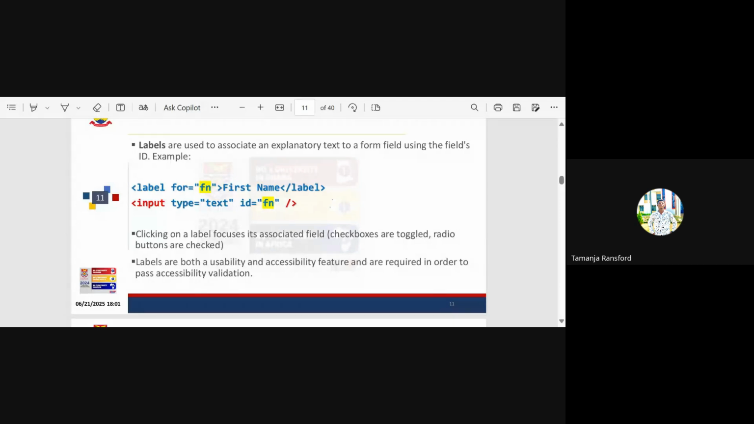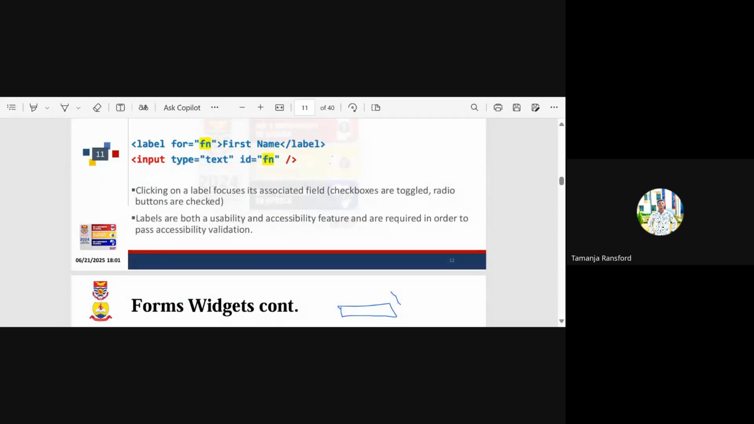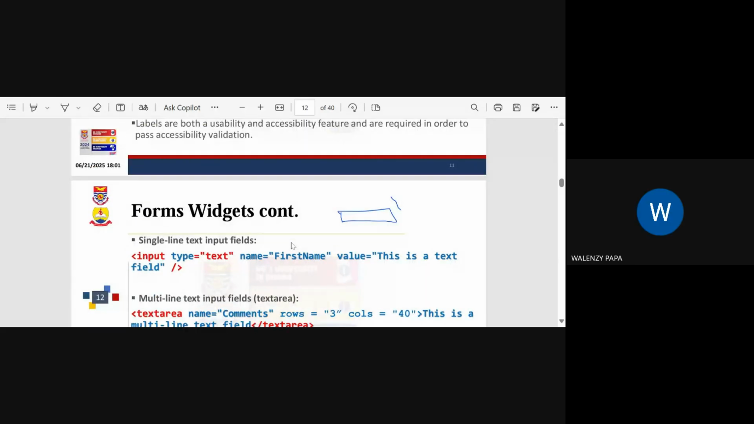Click on a label for its associated field. So we have a lot of them. We have the checkbox that toggles, and we have radio button, where you just select one out of a whole. This label makes it a usability and accessibility feature that helps you to know that you are entering your first name, your surname, or your middle name.